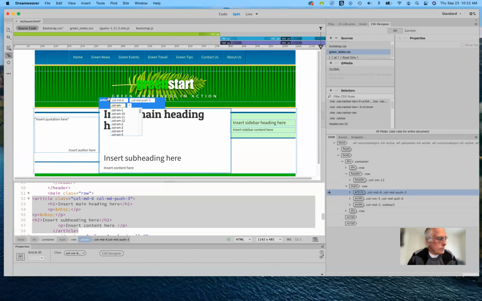Okay, hyphen. And now for a small screen, we want it to be 8 units. Okay, 8 units. And now we're going to add one more element here. And remember, they all have to add up to 12 units. So we're going to wind up changing this to 4 units for a small screen.